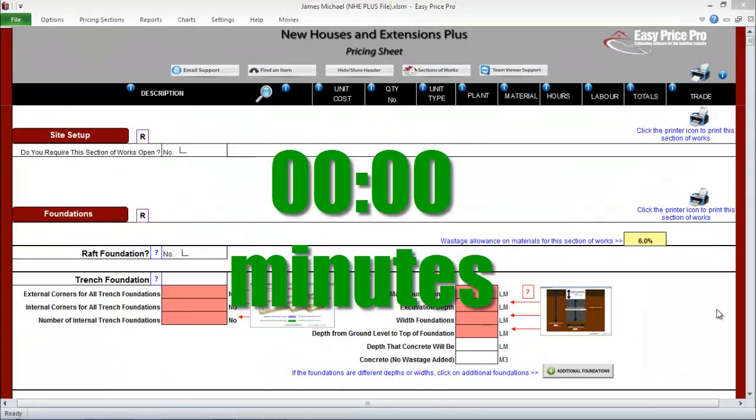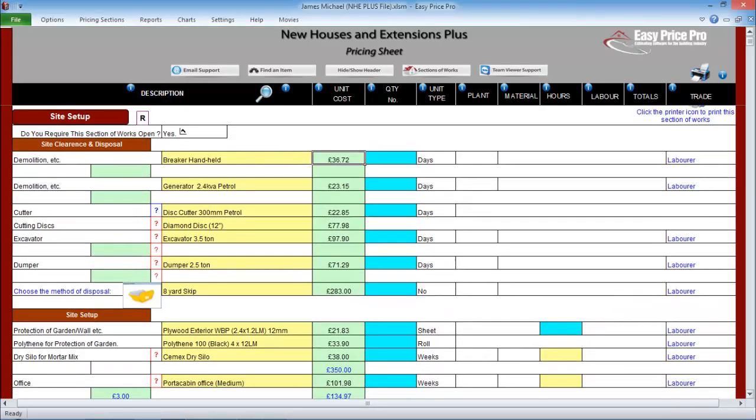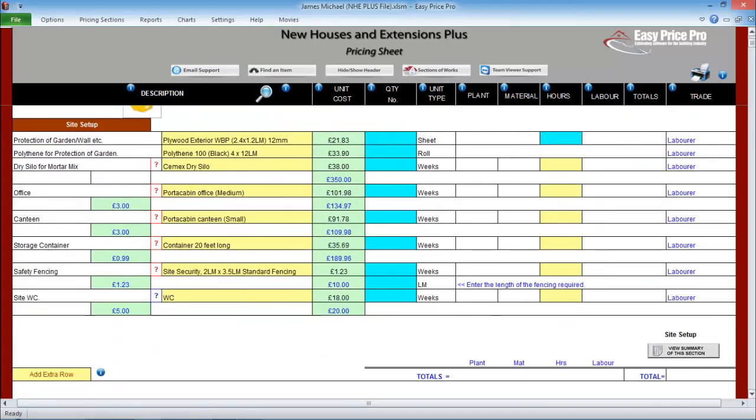Right, let's get going. Start the clock. I'll open the site setup. Lots of blue boxes, our judgment is required. There are two things we want to allow for in here. As it's a new build, we do want a storage container.